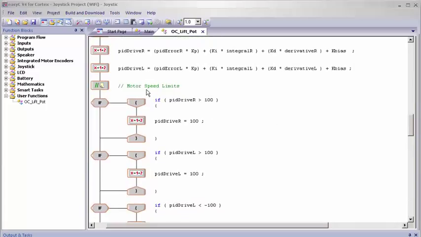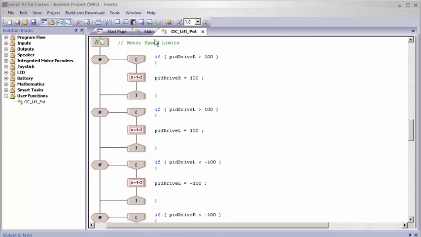So now we have our motor speed limits. The standard motor speed limit is 127, negative 127 in both directions, you know. Counterclockwise, clockwise. But what if the PID drive becomes over 127? It becomes very, very high. Well, you don't want that to happen. You want to set it to something that it can actually handle. So right here I have some motor speed limits. If PID drive R is greater than 100, set it equal to 100. So the motor speed will be 100.